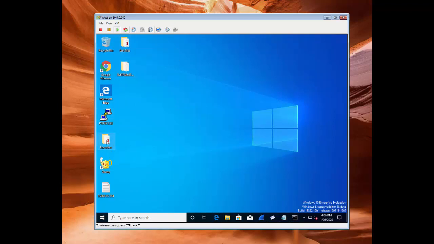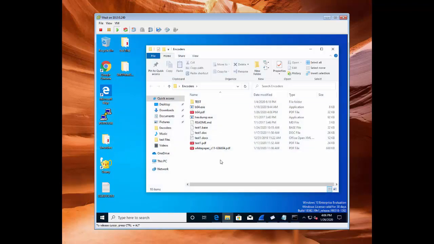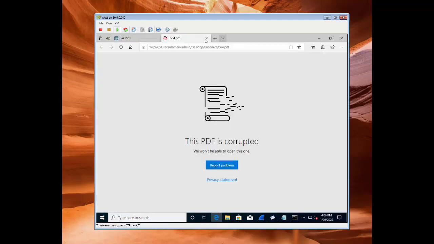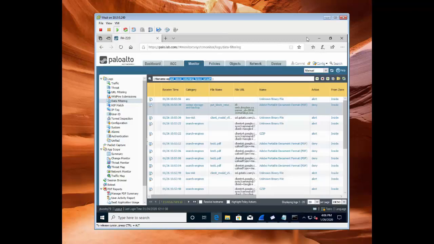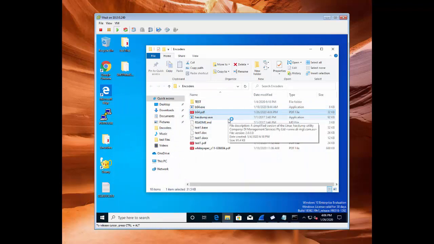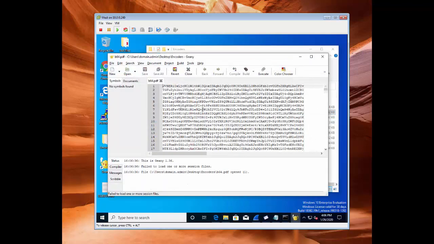I'll take a look at the directory, encoders. All right, and we have a base64 PDF right here. If I open that in a PDF viewer, I can't see how it would ever be able to do that. But anyway, let me try to open it with Genie, a text editor. Once it opens up, you can see this is the encoded file.